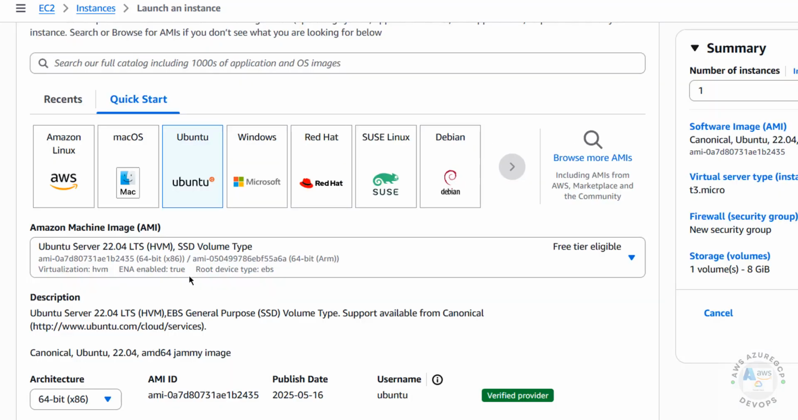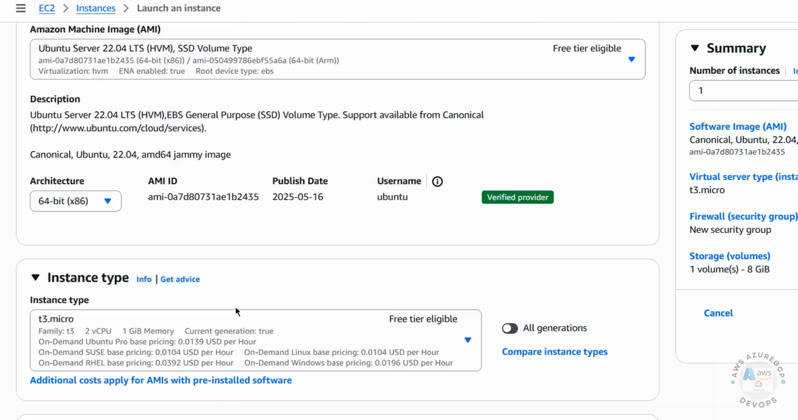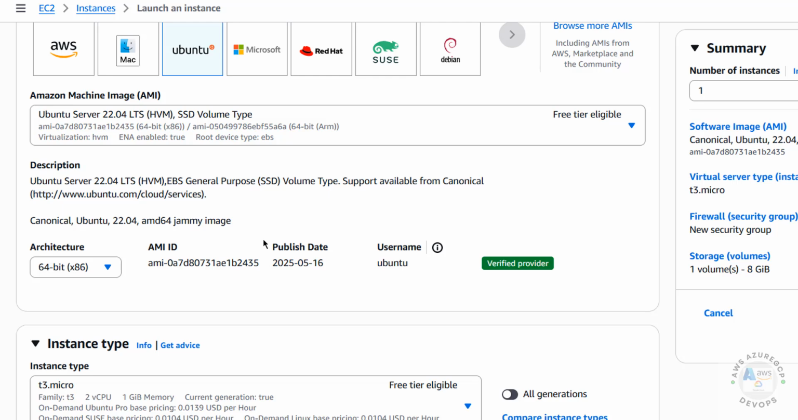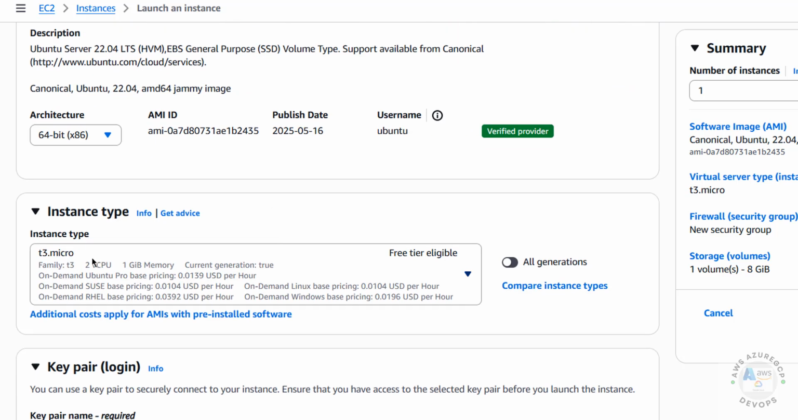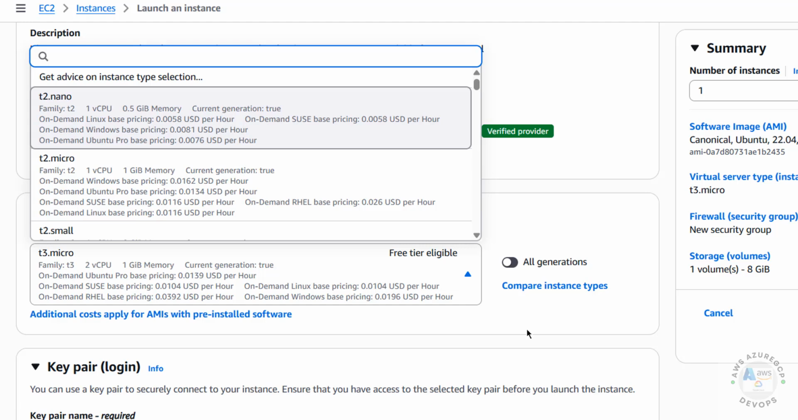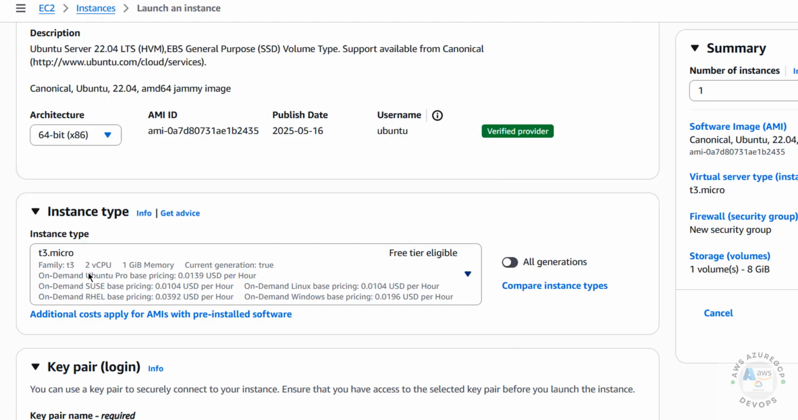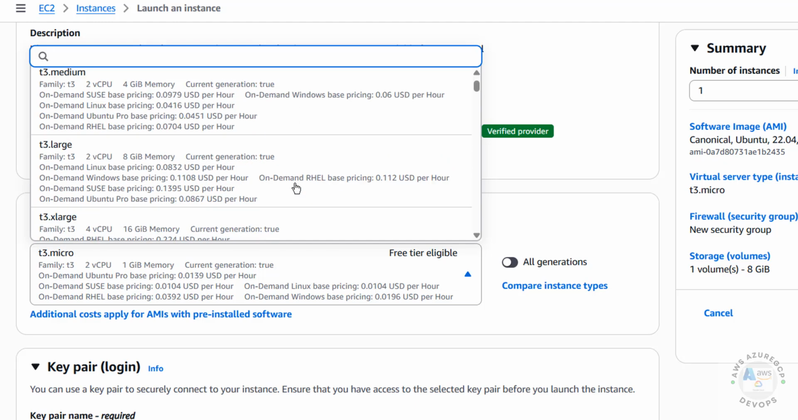But the installation process is the same for all the options for Ubuntu 22.04. Then select the instance type. I am selecting T3 micro, but in your case, as per the requirement, number of CPUs and memory, we have to select from this list. Based on the options, charges will be there.